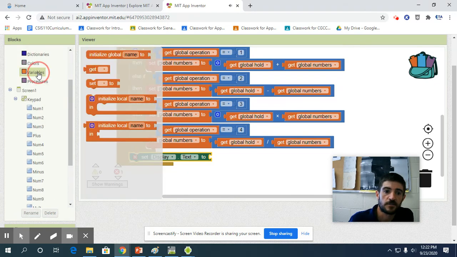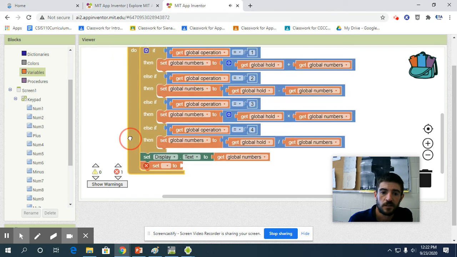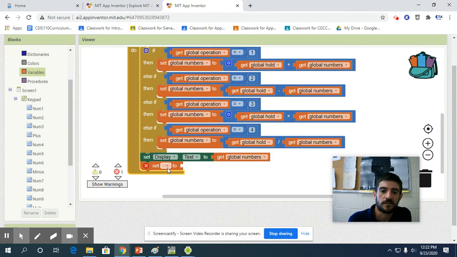We're going to set it to that variable numbers because, again, that's what's holding our answer. That's where we put the answer. So we're going to say get numbers. And then we're going to clear out that operation variable, all right? Because if they keep hitting equal, it would run this code over and over again. But we only want it to run the code when they've actually picked an operation.